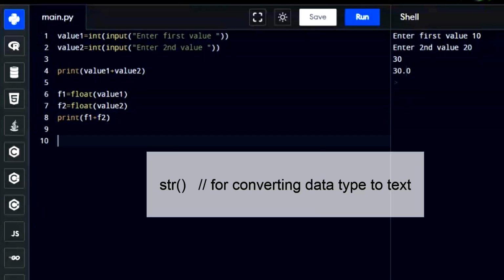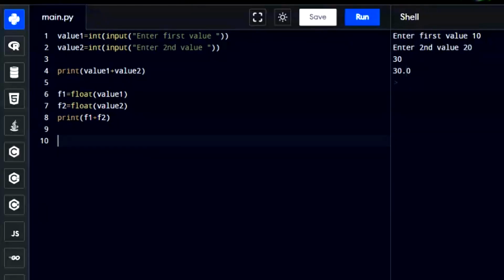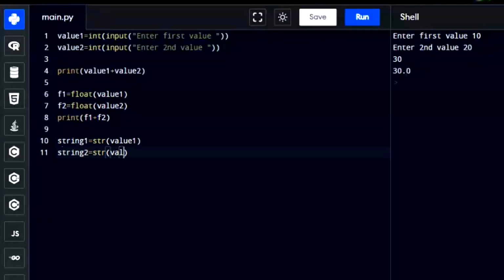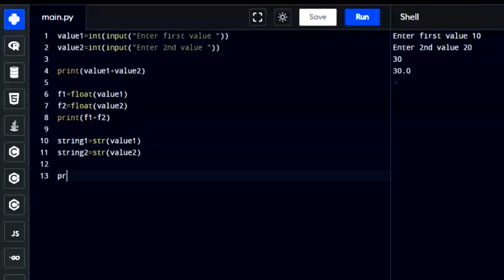If you wish to convert the values to strings, you can utilize the str function for this purpose. Simply wrap the variables with the str function to convert them into strings. However, when printed, the values will be concatenated together rather than summed because string values cannot be summed arithmetically.